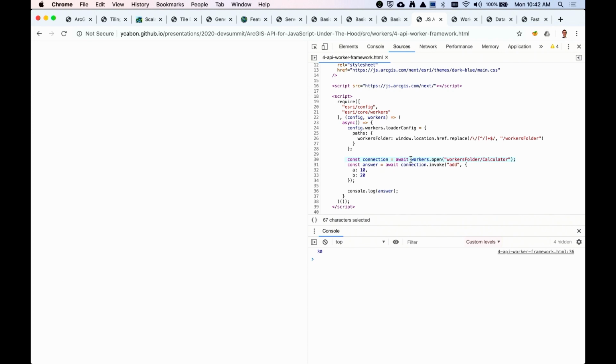After you call open with the module ID that you want to open in the worker, you get back a connection, and that connection will have the reference to the loaded module inside the web worker. And then you can call invoke like I just showed you with add, and we pass two numbers and the worker just gives us the answer.